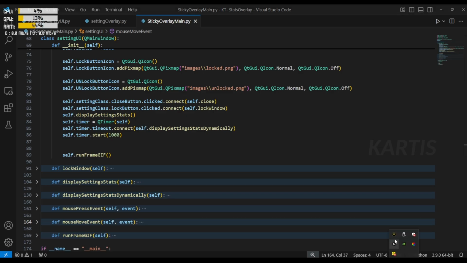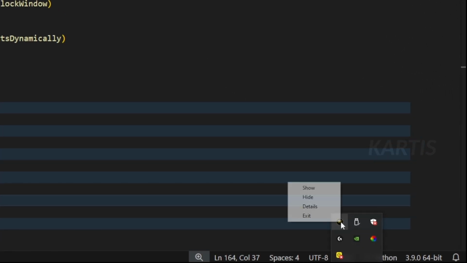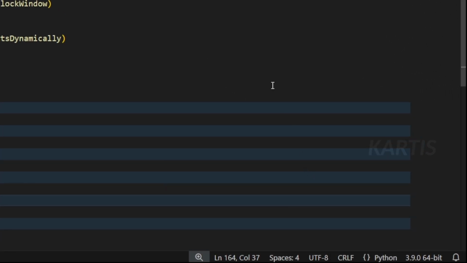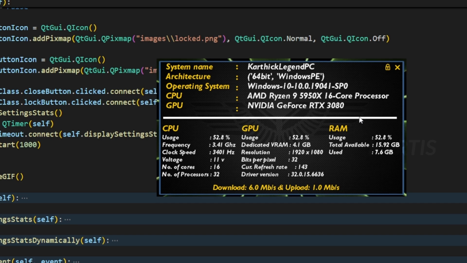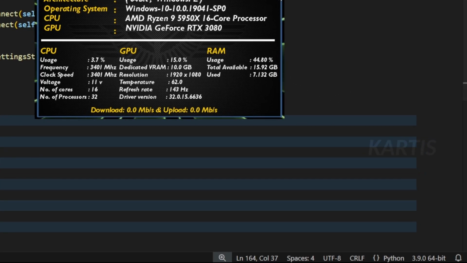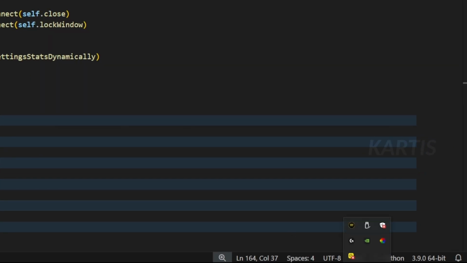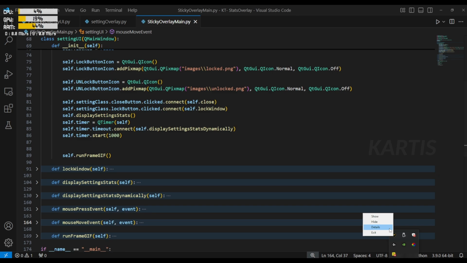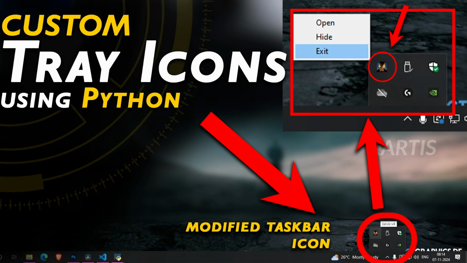So in my next video, I'll show you how to create a tray icon like this, and when we click here and click details, the settings icon will pop up, and if we click close, just the settings icon will be closed. And also this is much more complicated than the usual tray icon method that I have already told you. This will be quite different, guys.